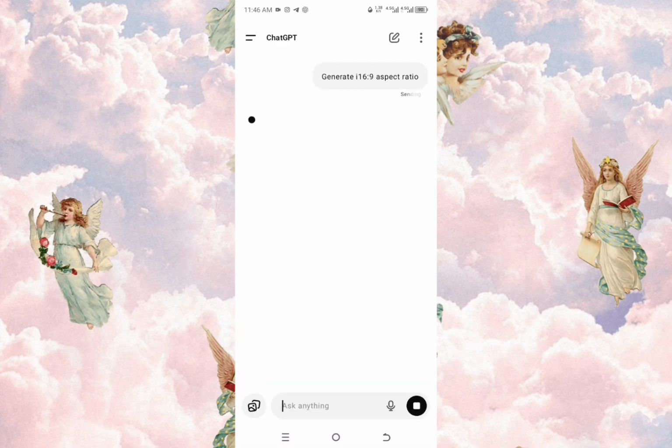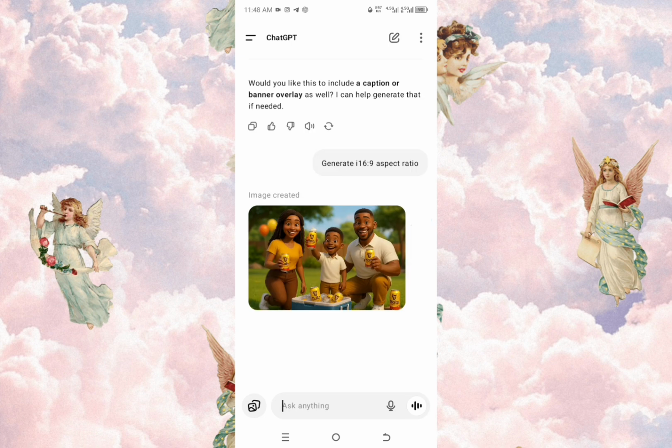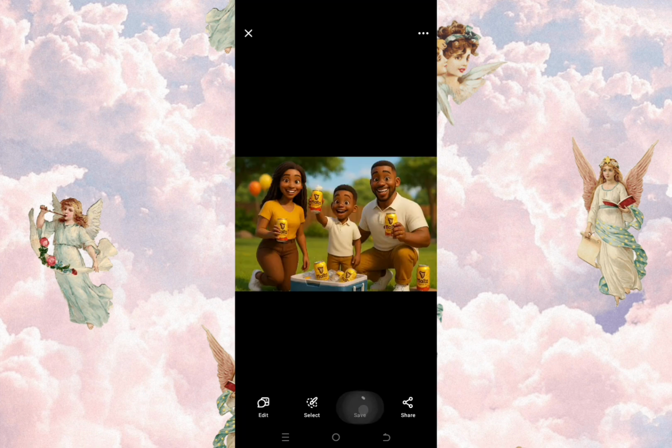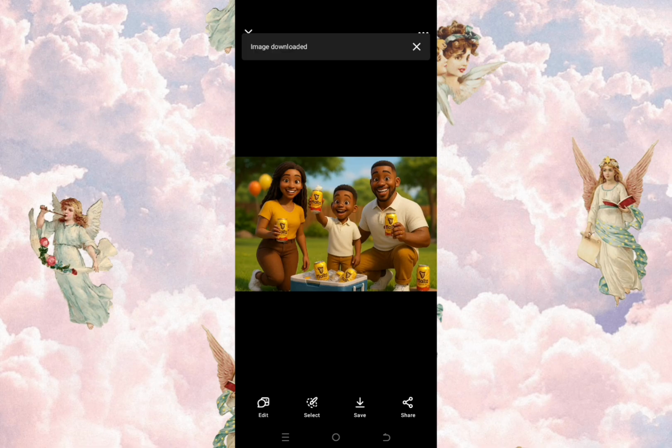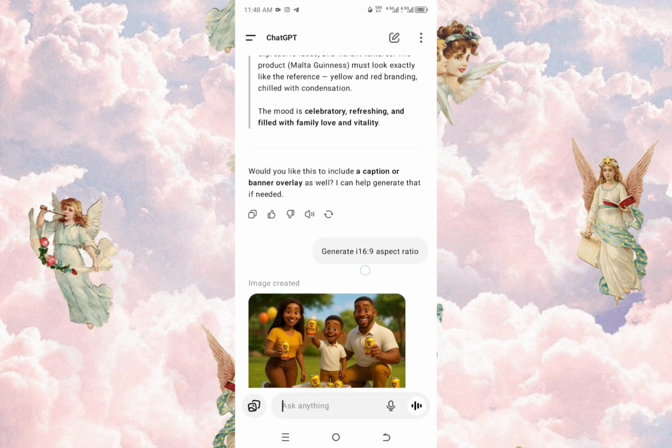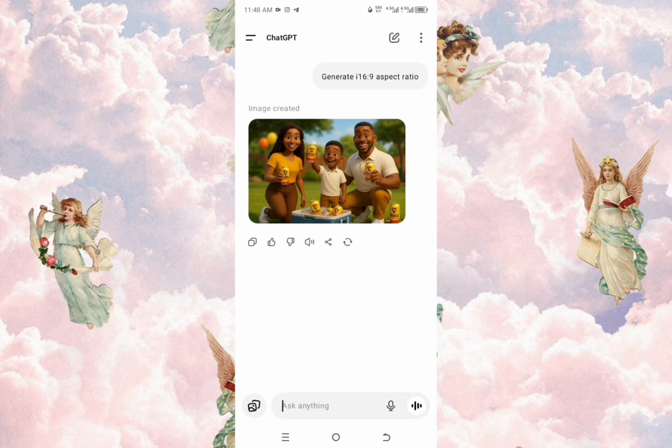Remember, use 4.5. Okay, don't use this particular aspect ratio. This is for YouTube long video. All right, so this is what I told ChatGPT to give me. All right, so this is what it gave me. As you can see, it looks so beautiful. So let's try out some of them.